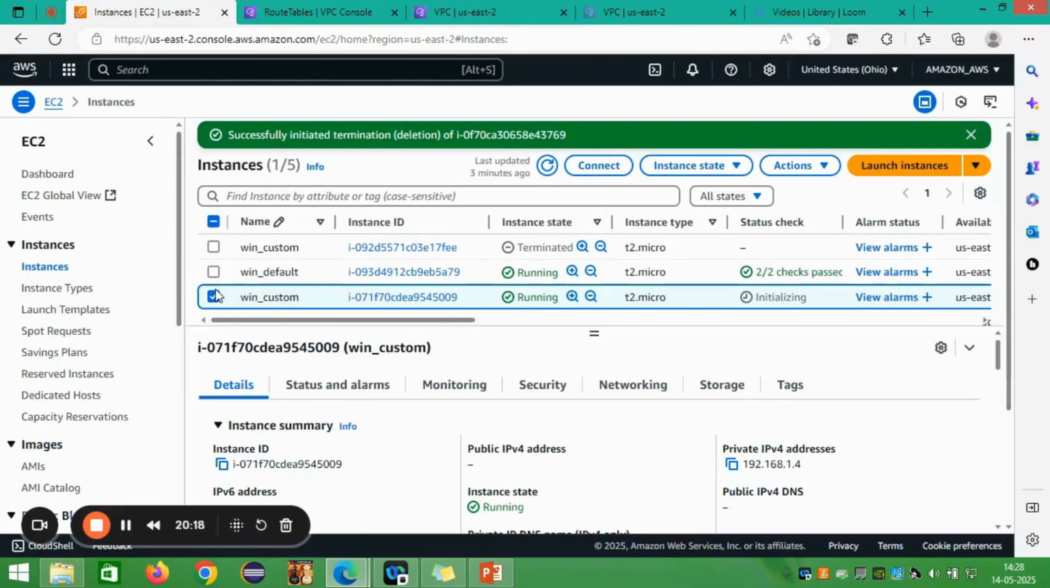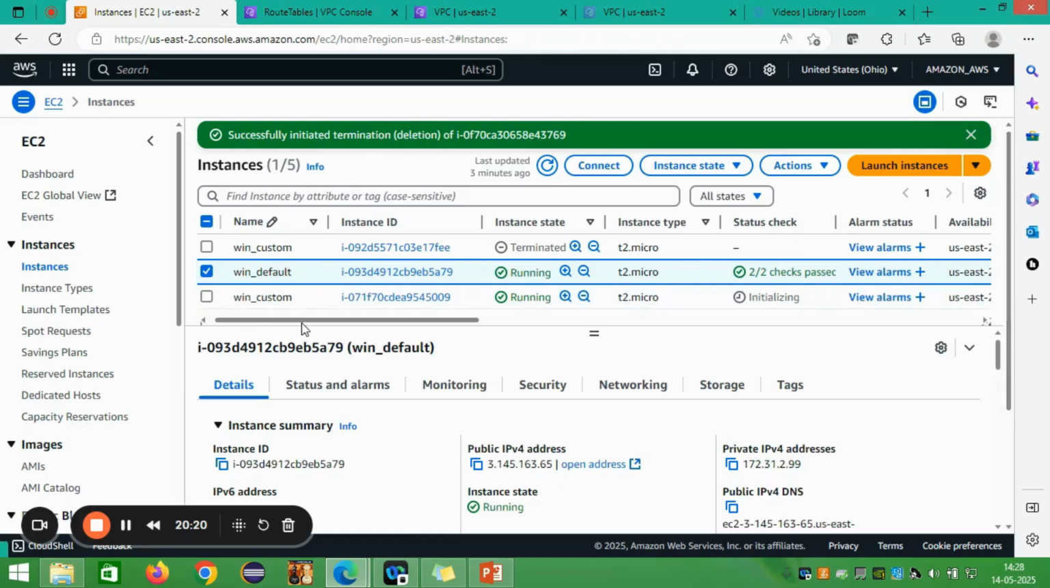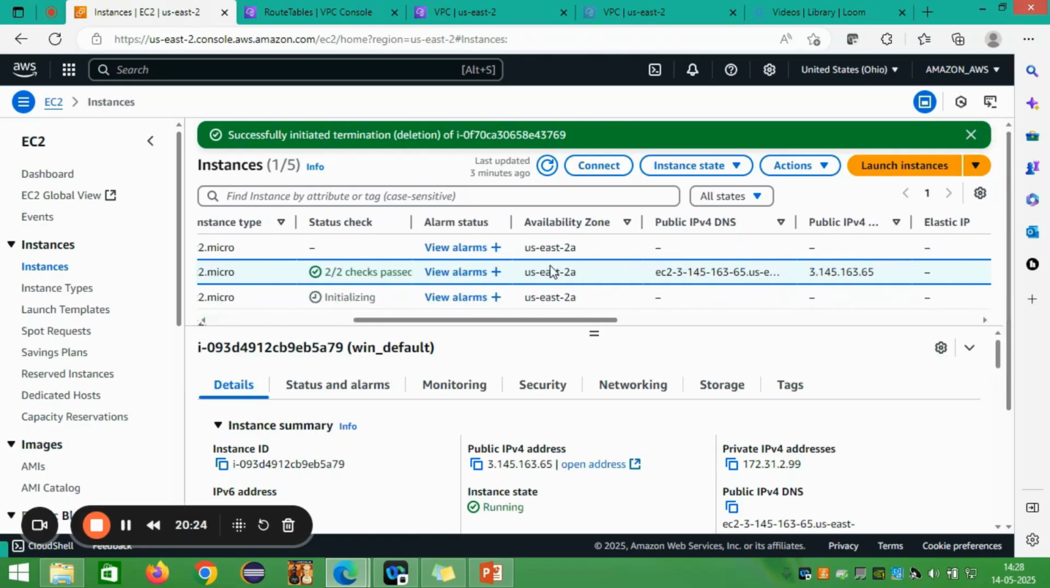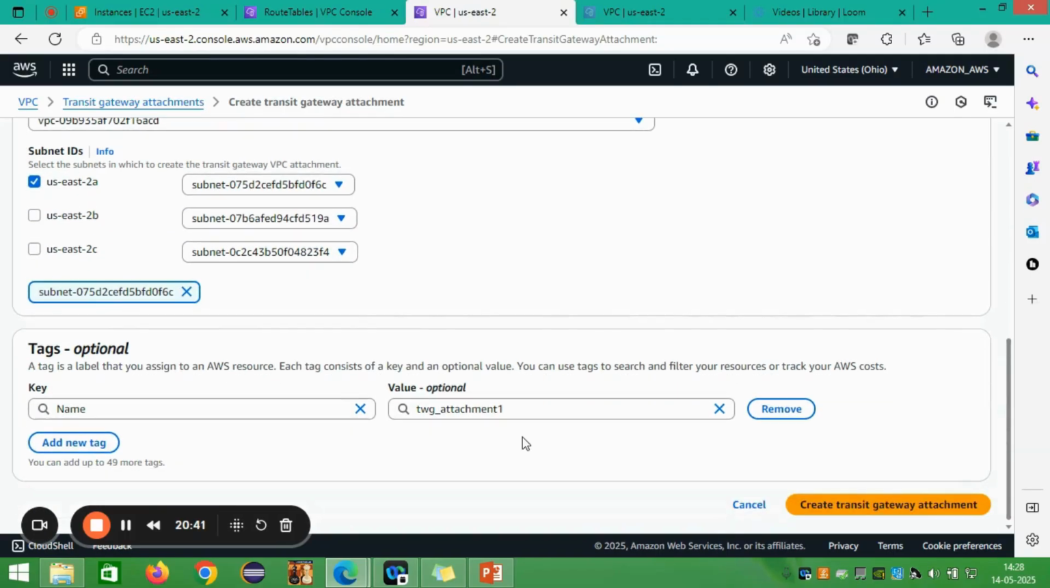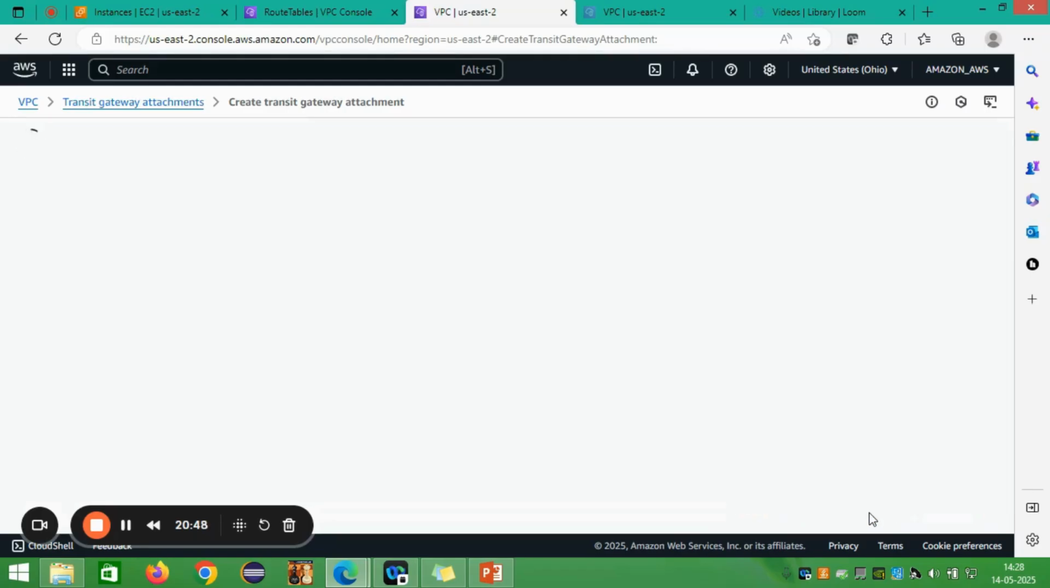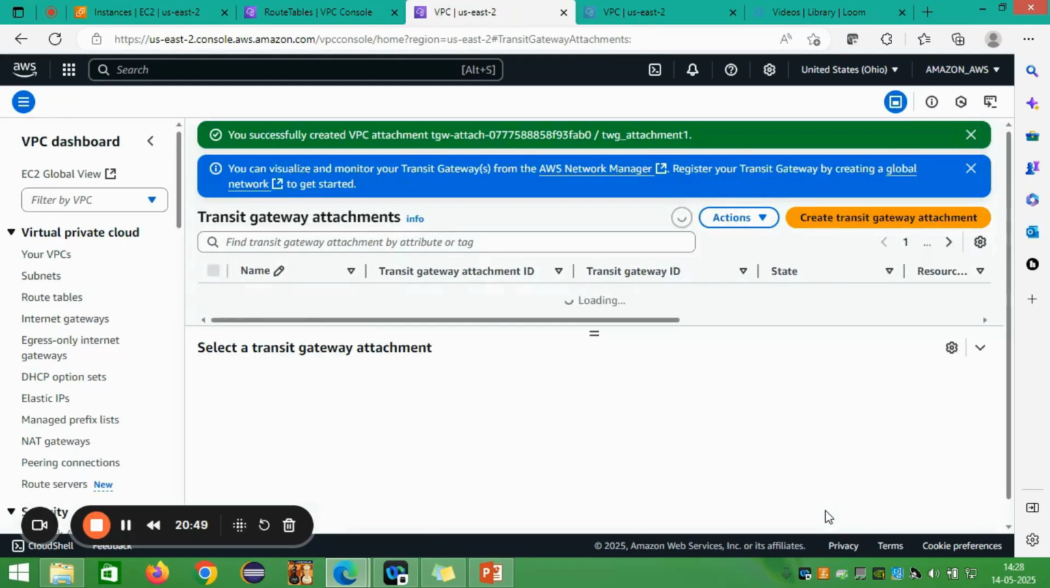We have a default instance here, right? In which zone did we create it? 2A. Remember? So uncheck the other two subnets. Just check the subnet which is going to have your instance and to which you are going to establish your VPC connection. Now go ahead with create transit gateway attachment. Now your first attachment is ready.